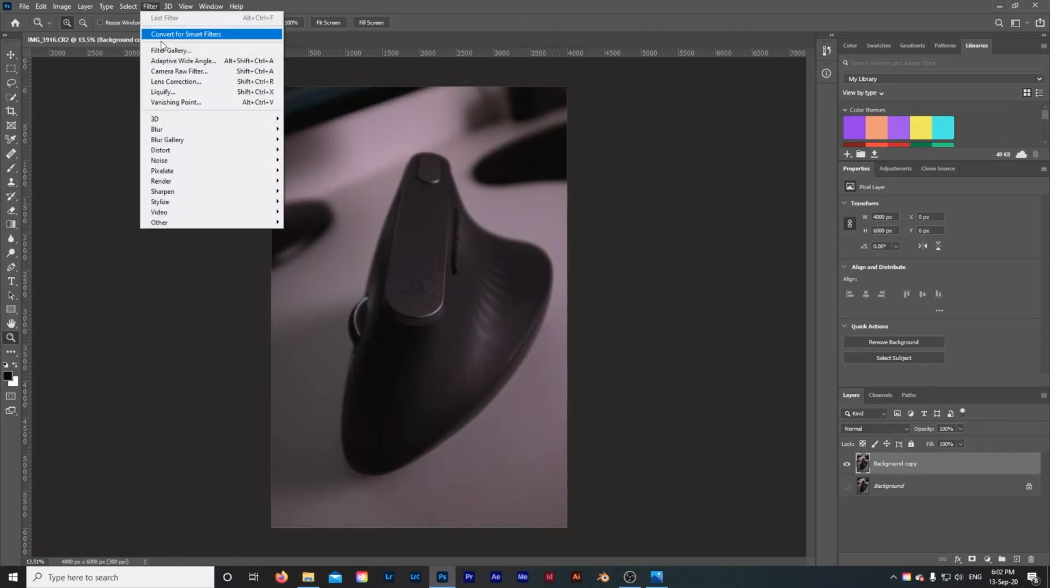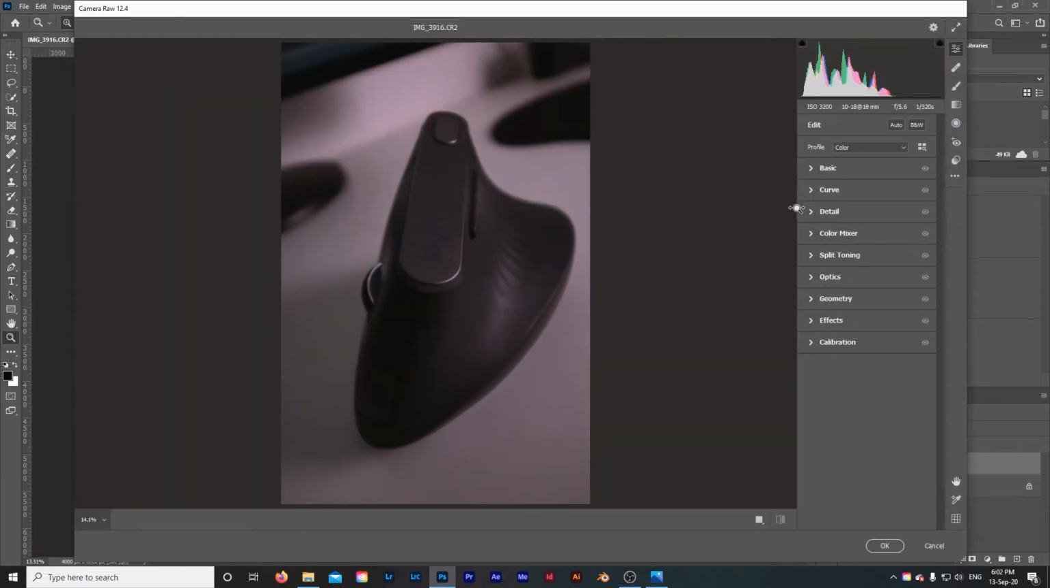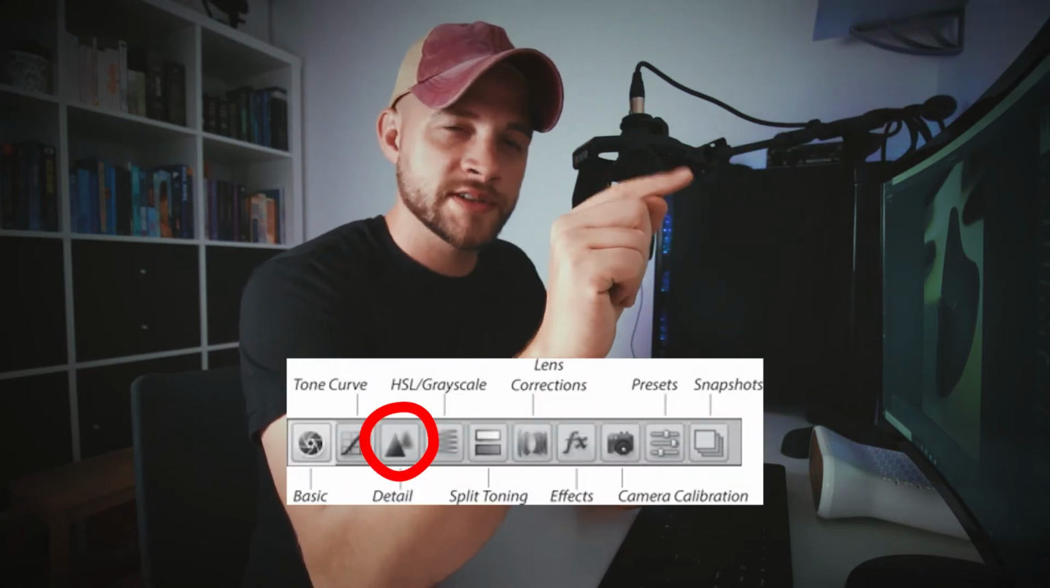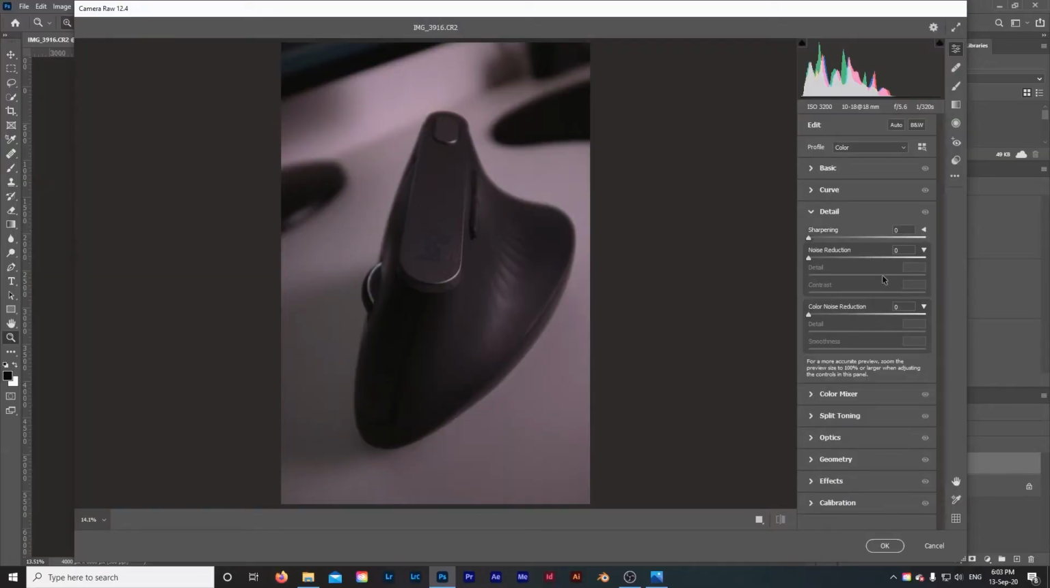I'm gonna go to Filter, Camera Raw Filter, open it up and go to the Detail tab. Now, if you have an older version of Photoshop, you're going to open up Camera Raw and there's going to be different tabs. They recently updated everything, and I believe at the top there's these two little triangles, and that's the Detail tab. There's a whole bunch of information here. Close sharpening, you don't need that at the moment. And then with noise reduction, you're just going to crank that up. And you can see what it's doing already.